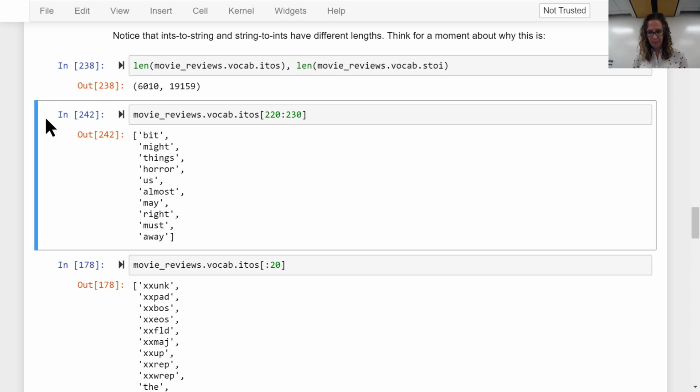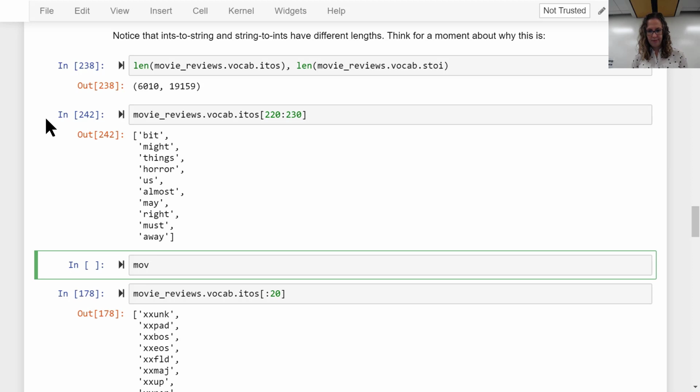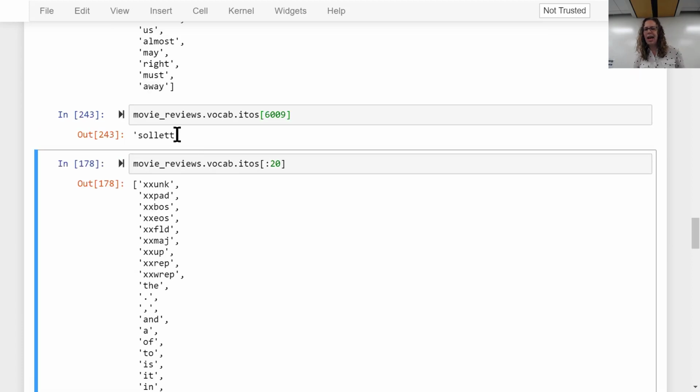So you've got an integer and you wonder what token, what vocabulary word does this correspond with? You can look up the integer. Let's see, what's the last one? Solette, which I don't know if that's a name. We're going to end up representing our reviews as an array of numbers. But if you wanted to go from those numbers back to words, you would need to use this int to string, which is how you get back.